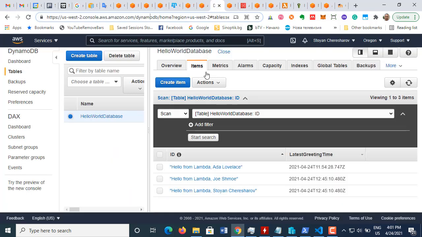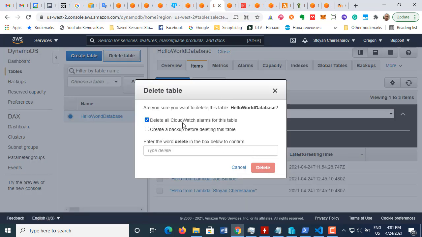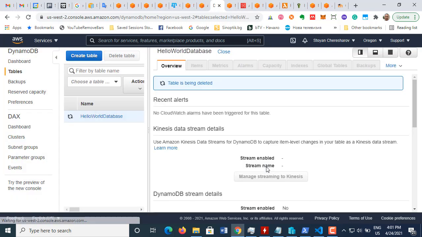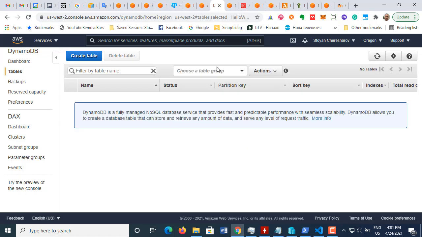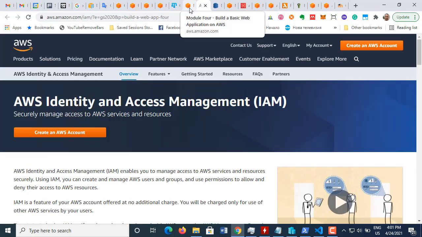If you don't remember, we have created from here. Okay, so that's deleted. Now the database, hello world database table. Create action. Okay, delete table. Delete all CloudWatch alarms for this table. Create a backup before deleting this table. I don't know. I don't want that. Enter the word deleted. Delete. And so I don't have in Dynamo anymore anything.